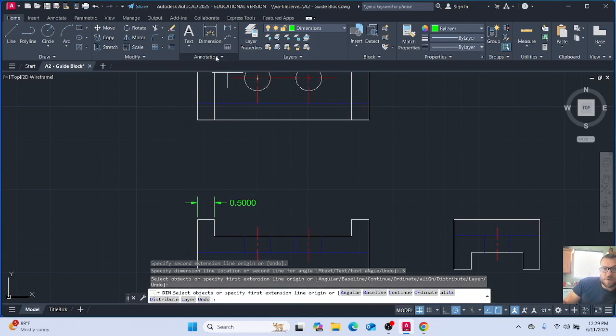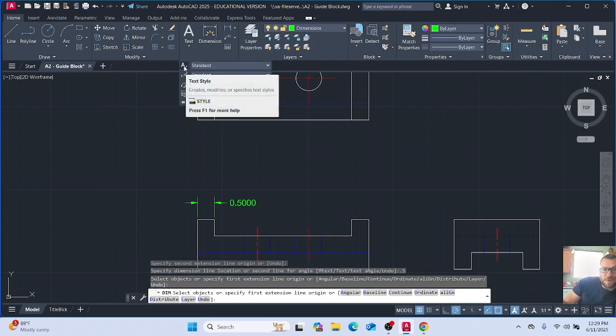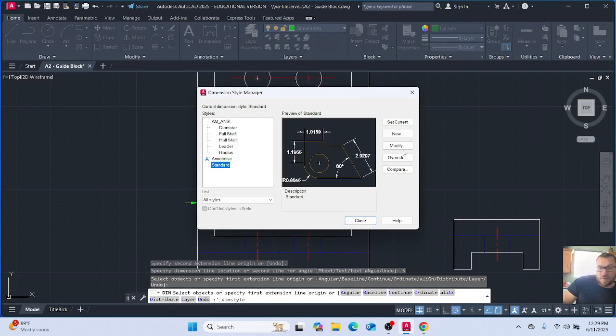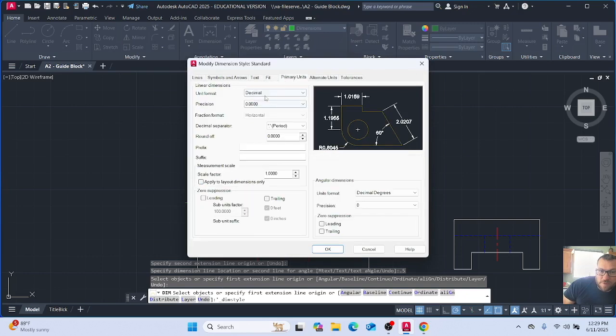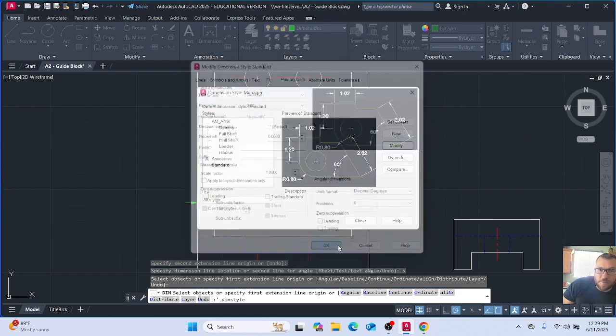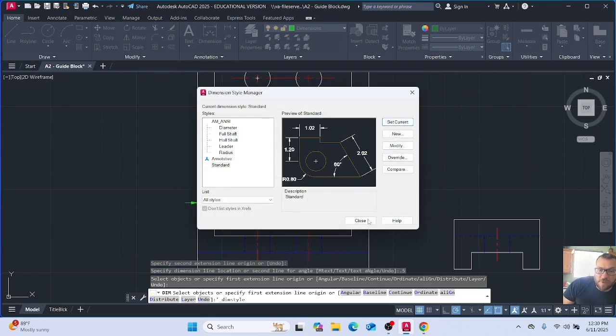If you go to annotation panel, this annotation arrow down here, we can change the style of our text, the style of our dimensions, the style of our leaders, the style of our tables. So I'm going to choose the dimension style. Let's click modify because we want to change it a little bit. And if you go to primary units, it's set for decimal, and that's generally what we want to use, unless we're dealing with like architecture or something like that. But here, if you look at our blueprint, it's set for 2 decimal places. So I'll choose 2 decimal places and choose OK and set current and then push close.